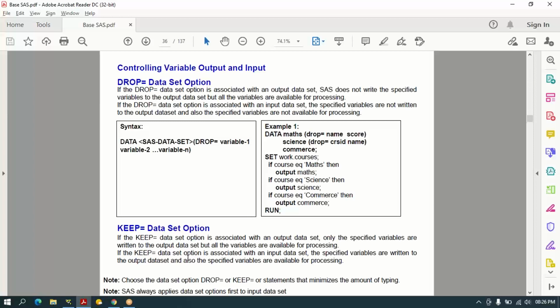Okay, so whenever you say keep, it means only selecting these specific observations, specific columns. Drop means you are dropping those. Whenever you say keep, only those variables you are keeping remain, and whatever other variables you have in the data set will be dropped automatically. Similarly, if you use only drop, the remaining variables will be kept.